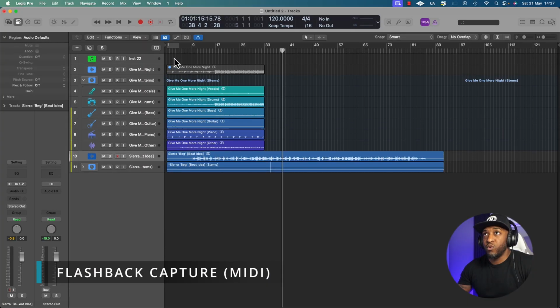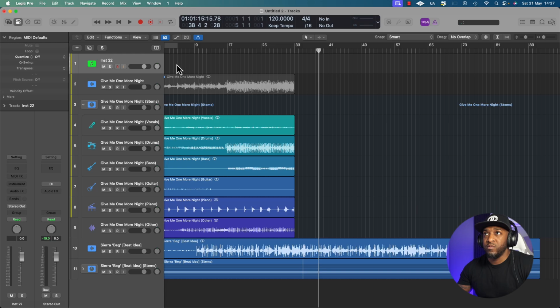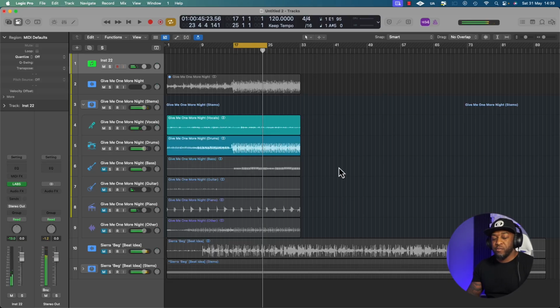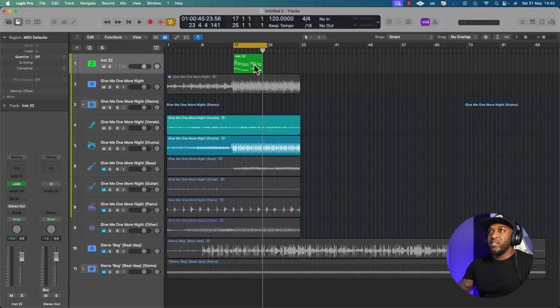We had the old record capture when you would play some notes in on your keyboard, your MIDI keyboard, or however you play your notes in, where you'd have to have it playing. And then you press Shift and R, and then it will bring up what you've recorded. But now with Flashback Capture, it's way easier. Well, it's just a different option.